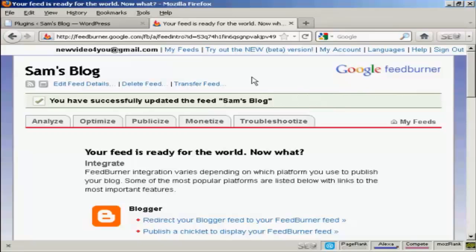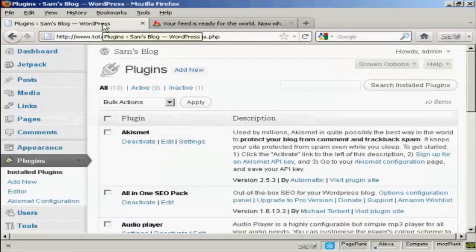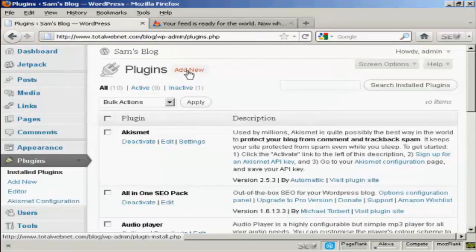Now you want to install a plugin so that your RSS feed from your blog is redirected through Feedburner, so that everybody who goes to your blog and gets the RSS feed actually gets the optimized Feedburner feed. And you do that with a plugin. So we come back here to the plugins page, and I'm going to click on Add New.